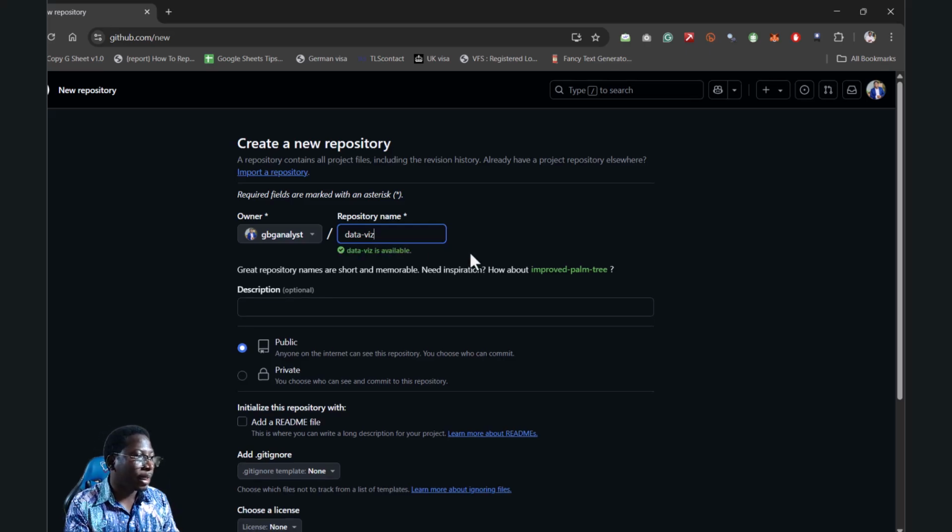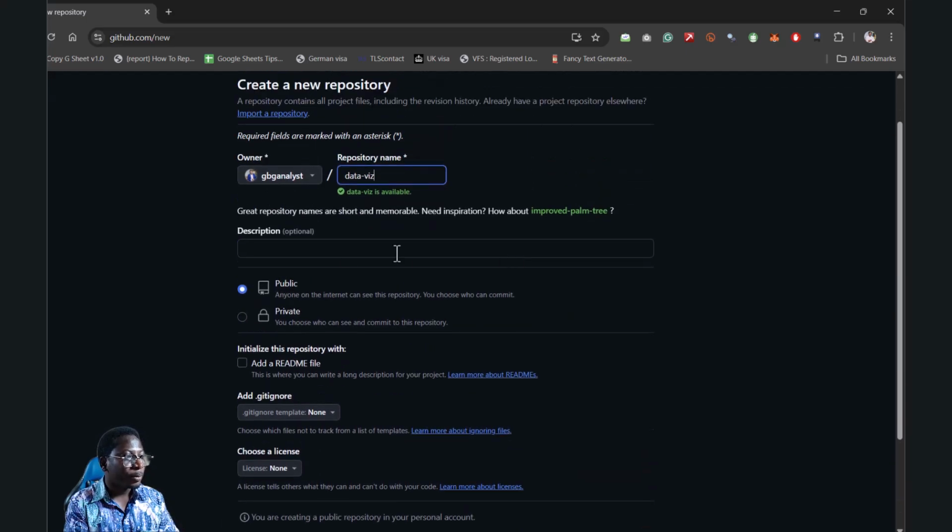As you can see, it's telling me that the name is available. If the name is not available, then you can retry another name. But it's always available so far as you are using your account and you have not created the same project before on GitHub. Then you can scroll down. Here we have description. That is the description about your project. If you don't have the description yet, no problem, you can add it later.